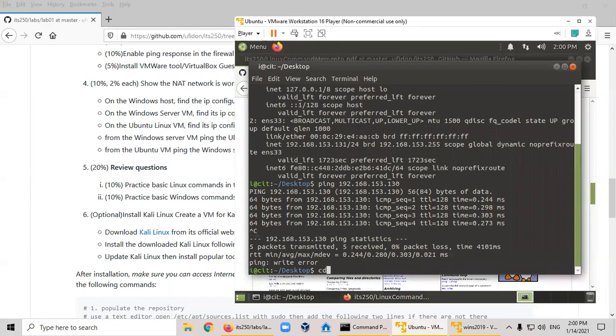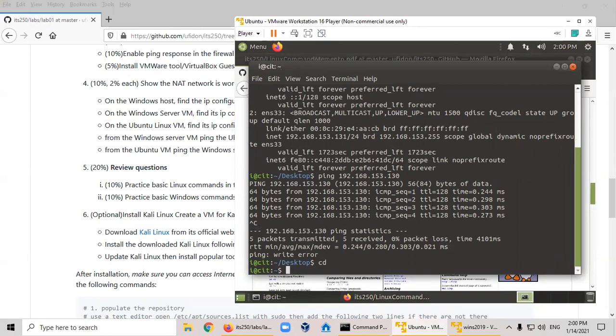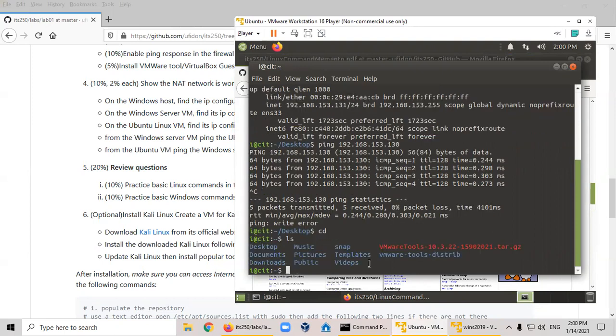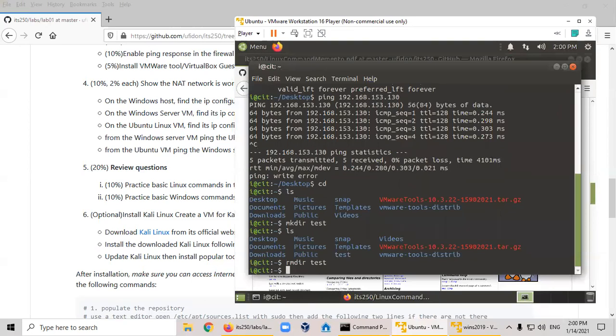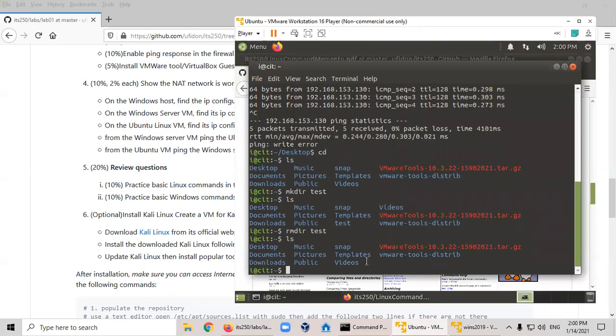For example, it has a similar command. Use cd to change the folders. I just use cd, it will go back to my home folder. This tilde means my home folder. You use ls to list the contents of your home folder. For example, create a folder. We use mkdir test. You see there is a test folder showing up. Now we can also use rmdir. Test is removed. You use ls to confirm it, the test folder is gone.